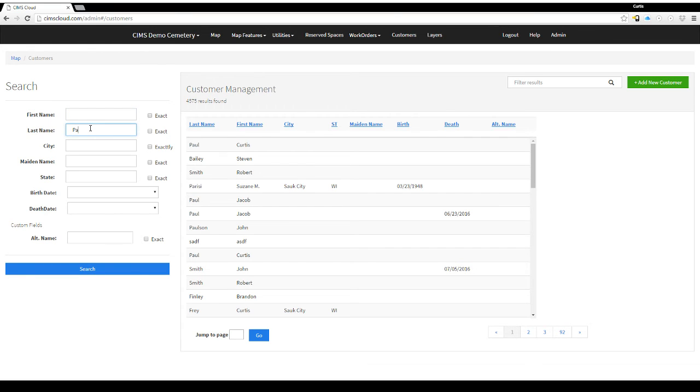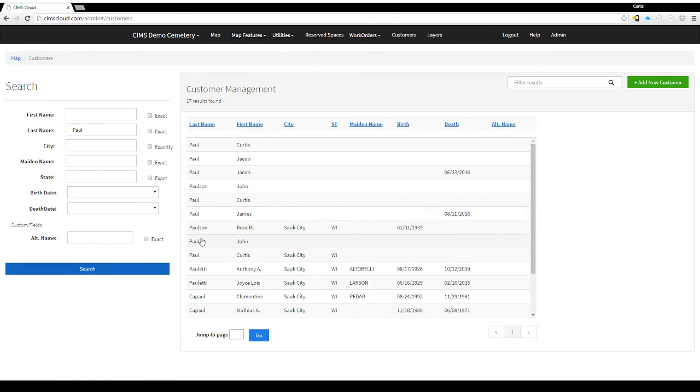So for example, if I search by the last name of Paul, you're going to get a variety of responses back. In my results, I can see that not only do I get anybody with the last name of Paul, but also Paulson, Pauletti, Capall. The program is going to be very friendly here and try to find as many records as possible that contain Paul in the last name.